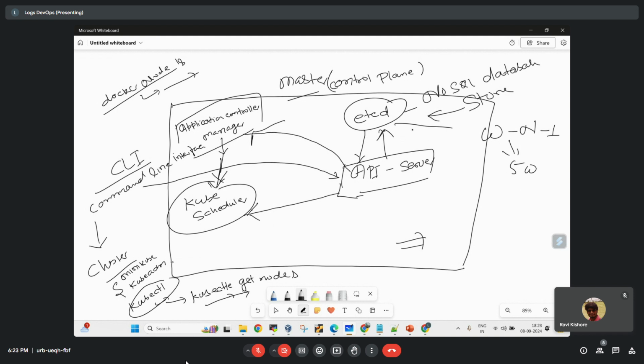Now this will check where resources are available, where the most resources are available. According to that, this will give information to this one, and this will tell this one. So here etcd acts like a database, and this will act as a front-end component.